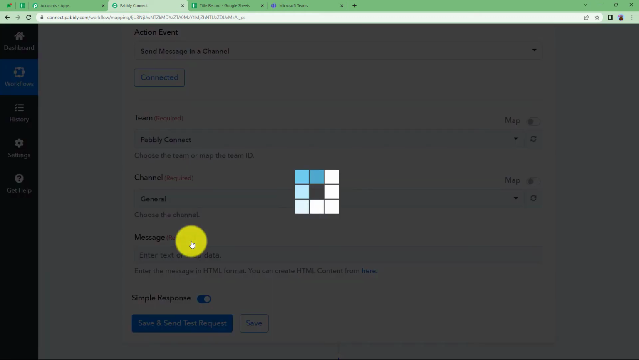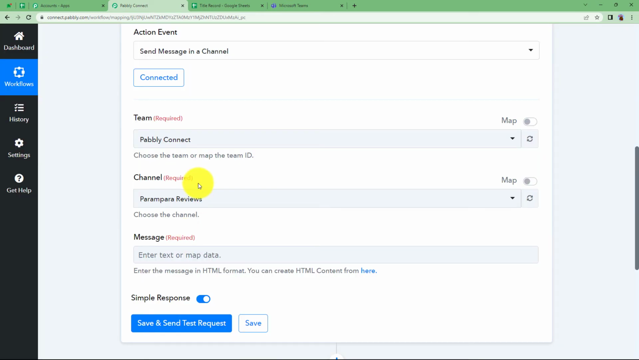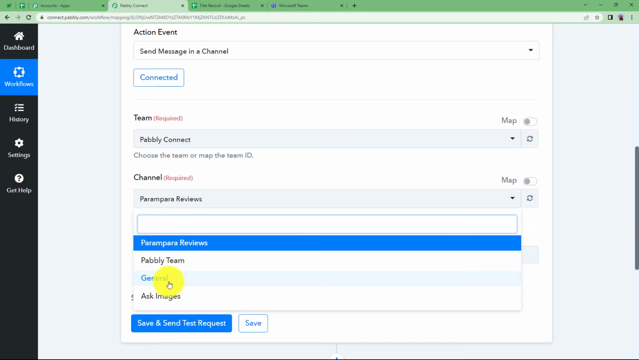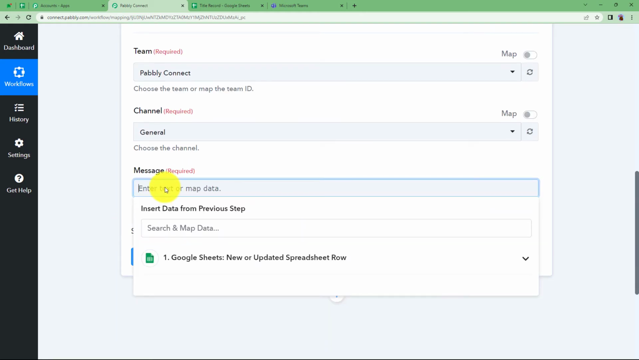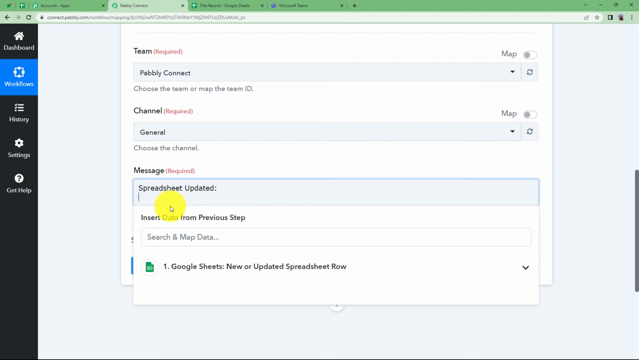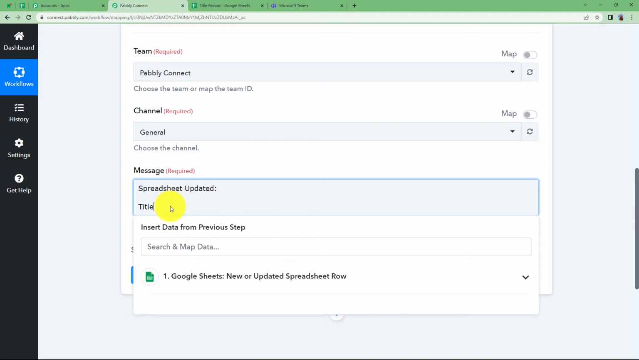What is the name of our team? Pabbly Connect. And the channel name will be selected automatically of what channels are available in this specific team. But we are working on general, so we will select that from the drop down menu. And then we have to customize a message. So I'm going to write here as first the notice that the spreadsheet has been updated. Then I will give the title of the task which is given to us in the spreadsheet.